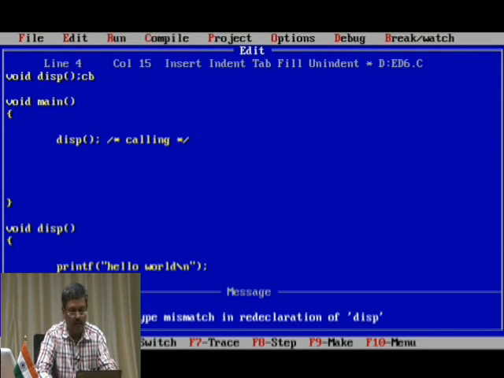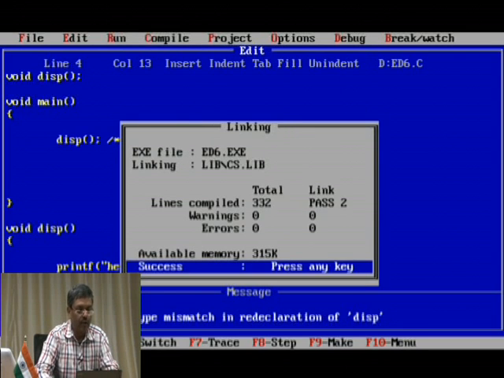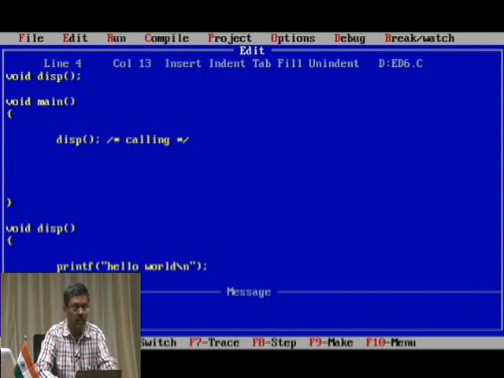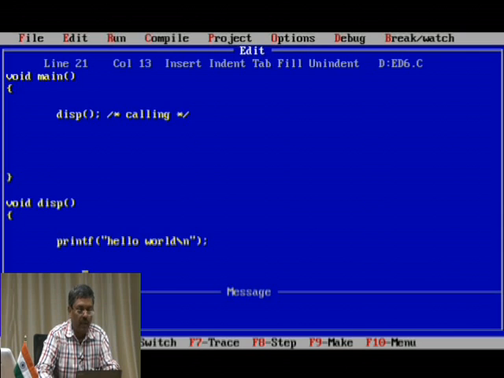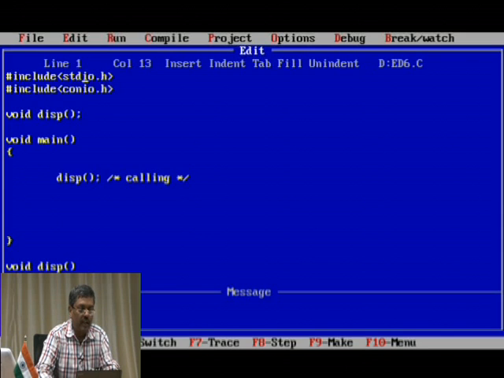So, let me save this and then recompile. Now, you can see that. So, what have we learnt over here? Whenever I call any function, I should have the definition of what it should do, but before I call any function, I should have declared it.